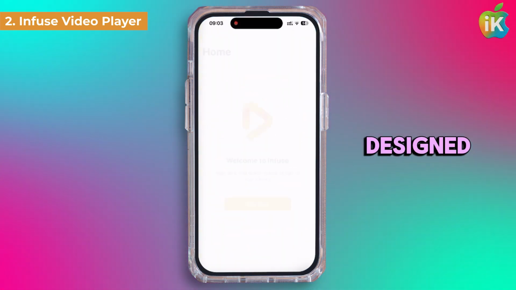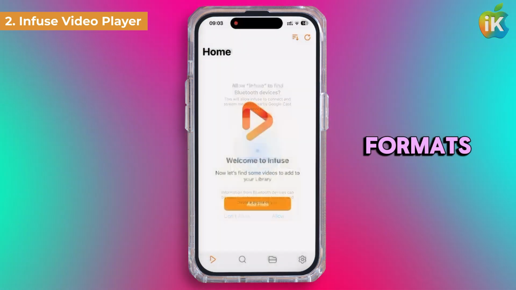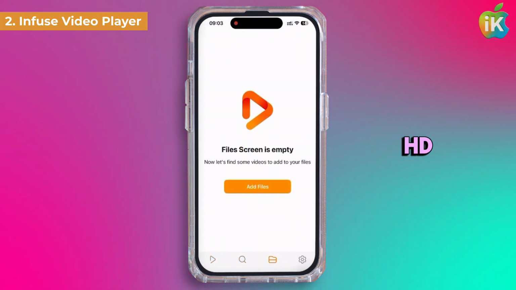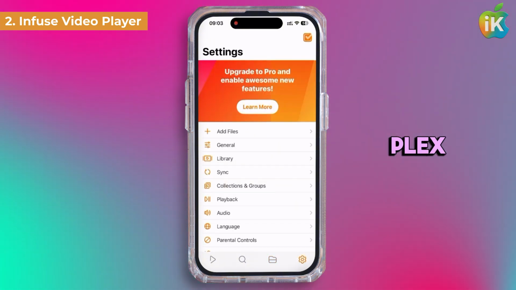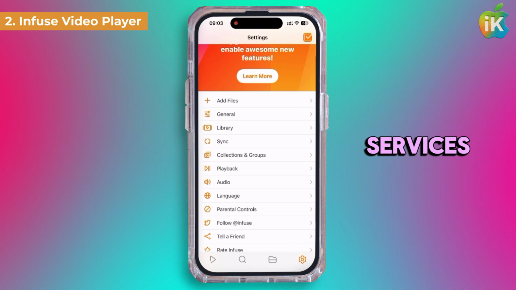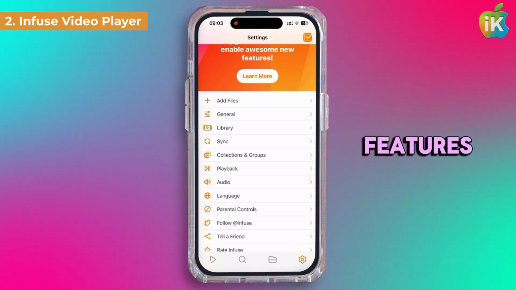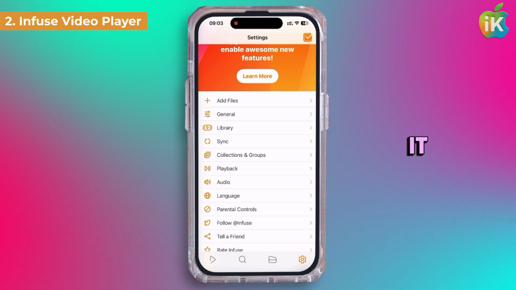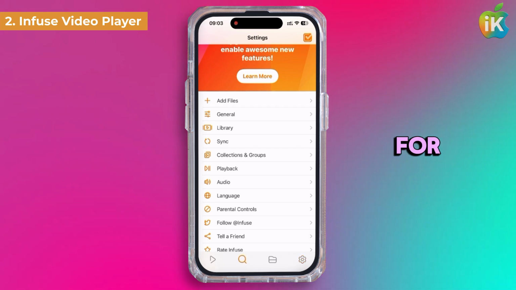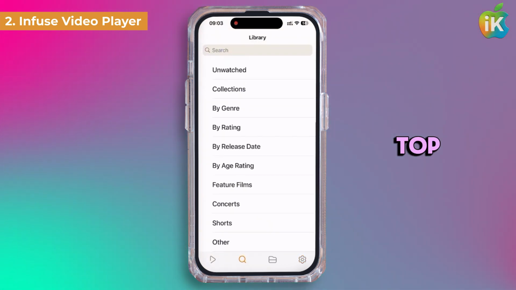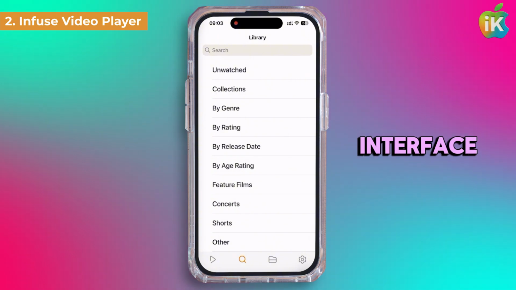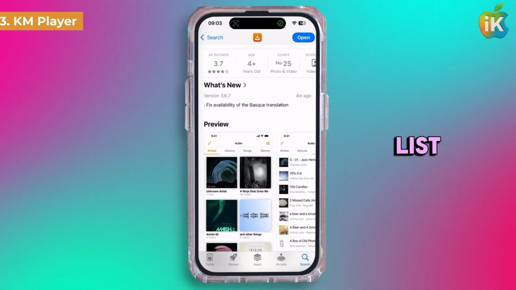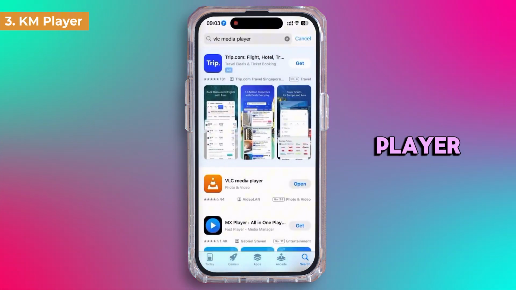It is a beautifully designed player that supports a wide range of formats, which includes 4K, HDR, Dolby TrueHD and DTS-HD Master, and streaming for Plex, Emby, Jellyfin and cloud services. It includes handy features such as subtitle downloads, AirPlay and library syncing, making it stand out. It is best for those users who want elegance, top tier format support, and a rich interface for a premium viewing experience. Lastly, on the list, we have KM Player.